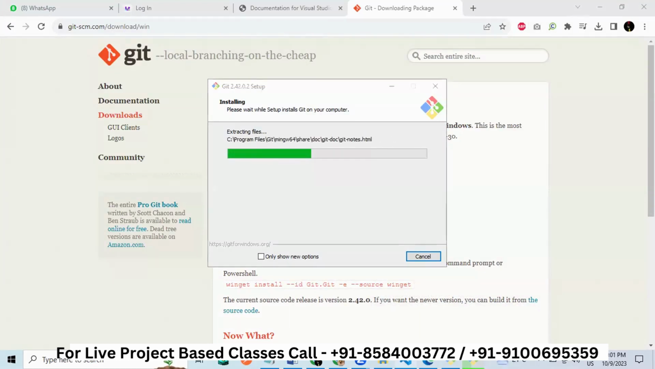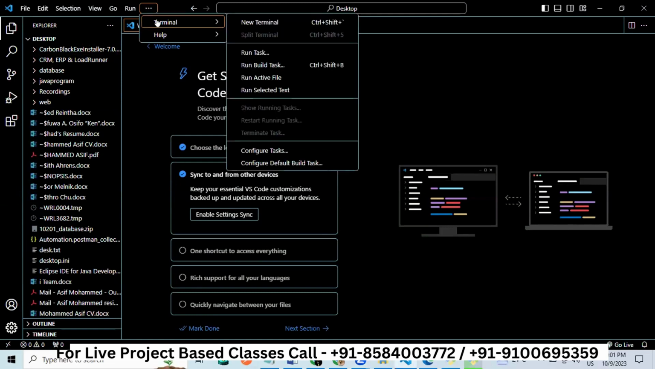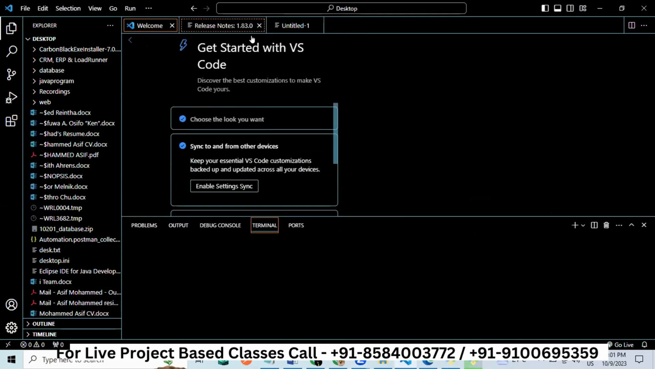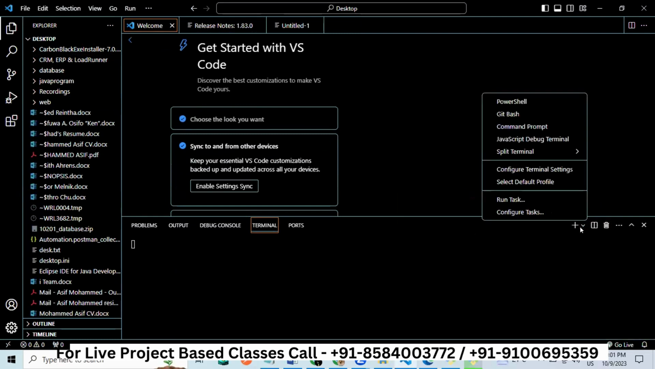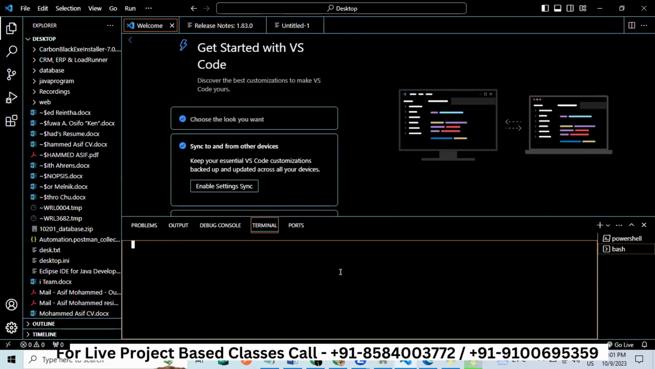And also in this Visual Studio Code, I'm not able to find the terminal. Go to that three dots after run. Okay, give me the control. Git Bash. Okay, this is it. Bash terminal. Right? You can do whatever you want now.